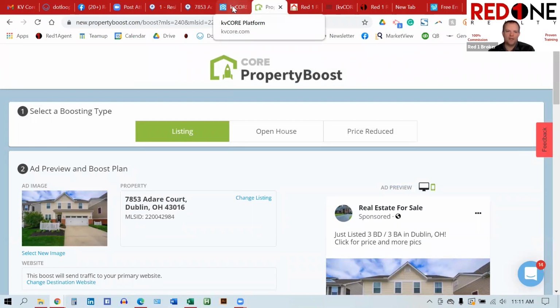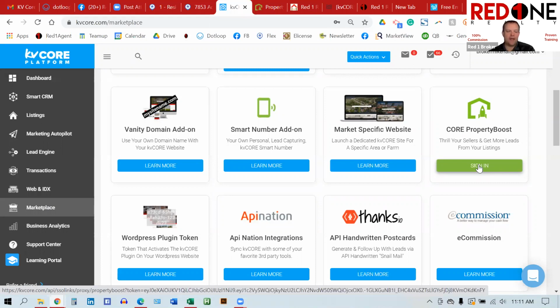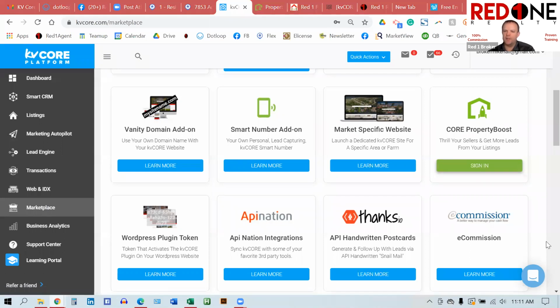Go to Flex MLS, get your address, go to KVCore. On the left-hand side, click on Marketplace, Core Property Boost, address, select it from the drop-down, enter your credit card, and then you're going to get text notifications every time that you have a new lead come up.